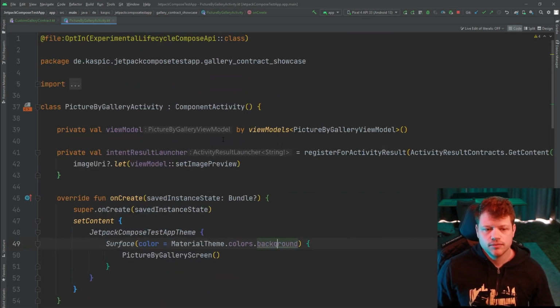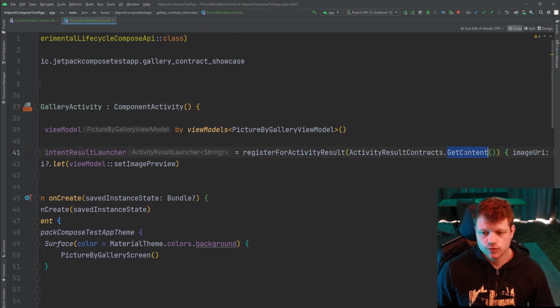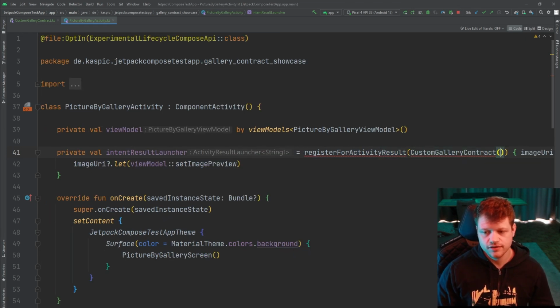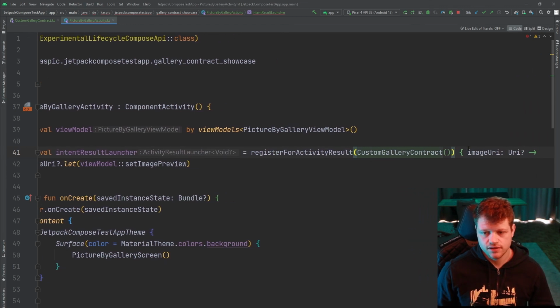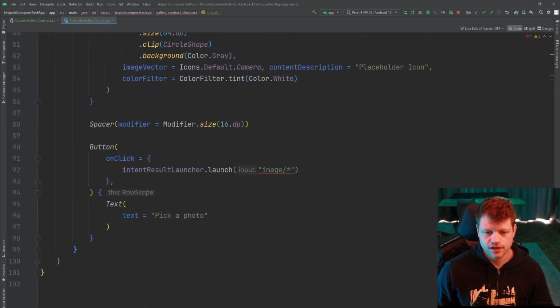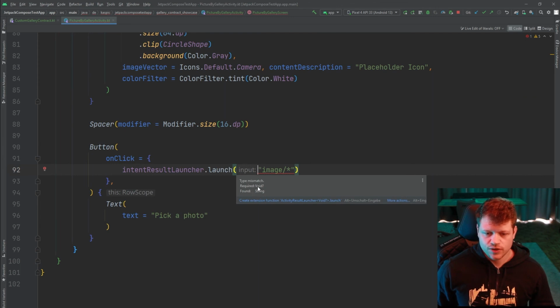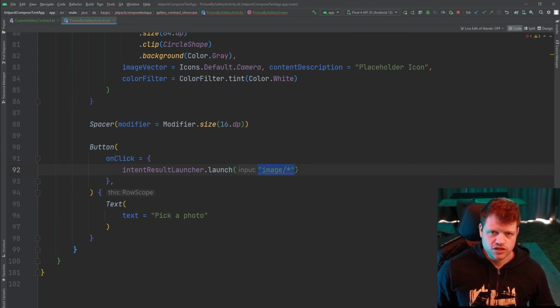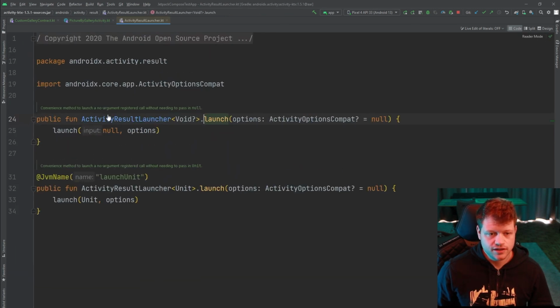So now back at our PickPictureByGalleryActivity, we can replace GetContent with our own implementation, CustomGalleryContract. Create a new instance. The return type is the same, but one thing needs to get replaced, and that is how we launch this intent. As you can see, it requires Void, and what we want to achieve in the end is that we need no input. That is exactly why we use Void, because if we do that, as you can see, we have an extra function here that uses the activity result launcher. The documentation says: convenience method to launch a no-argument registered call without needing to pass in null. And that is exactly what we want.